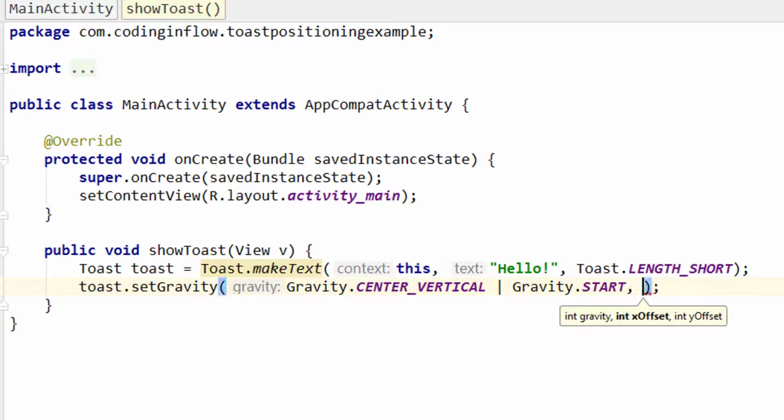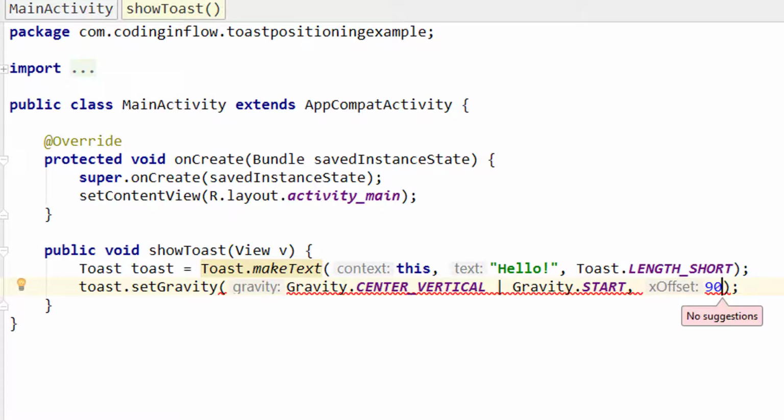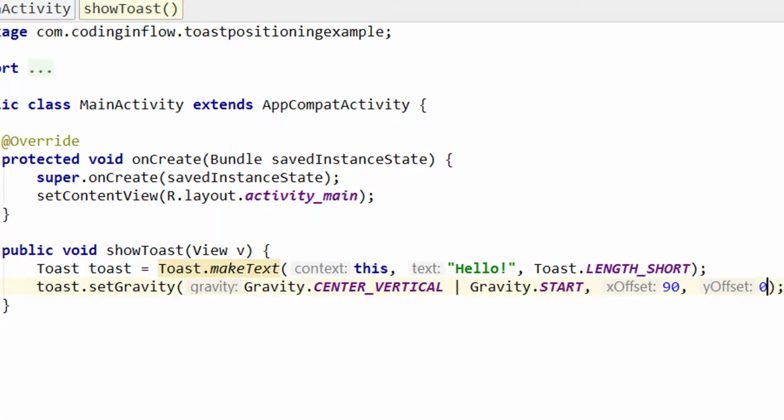Now we write comma, pass our x offset, which is the horizontal value. So if we want to position it a bit away from the left edge of the screen, we can pass for example 90. This will nudge the position to the right by 90 pixels. And let's pass 0 for the y offset, to keep it in the middle vertically. And of course we can also pass negative values here. And to show this toast message we call toast.show, as usual.